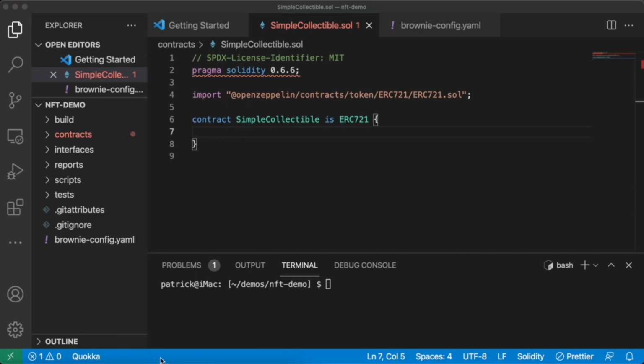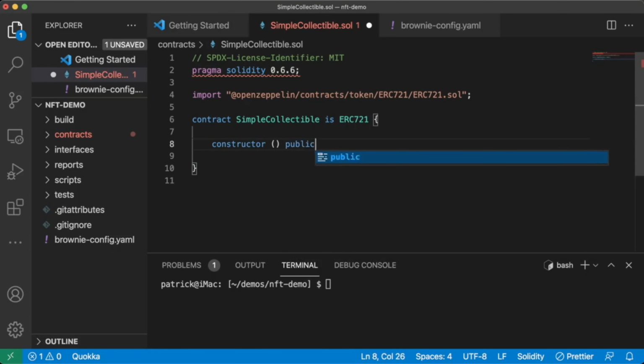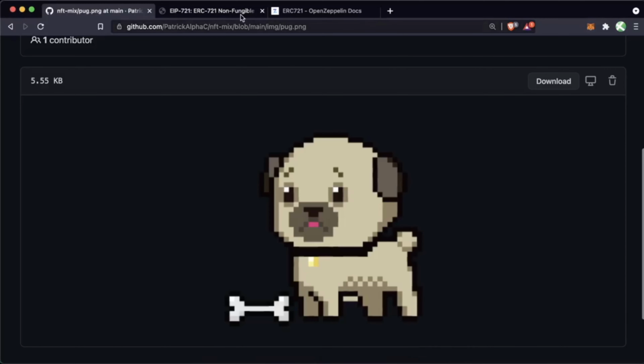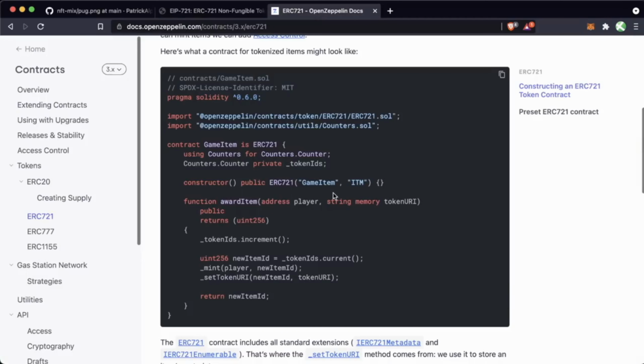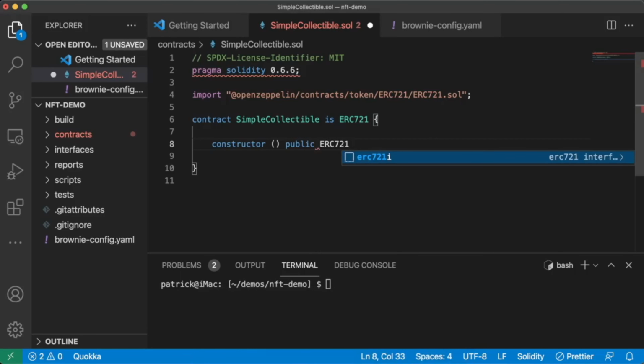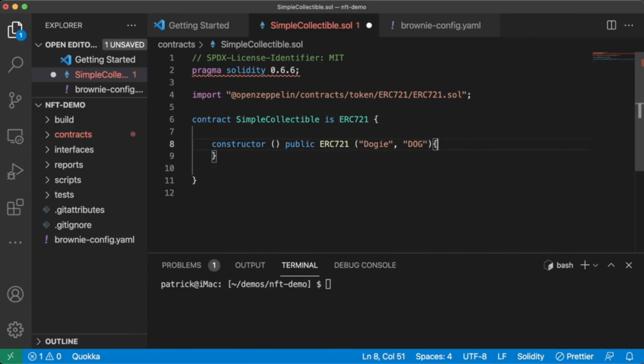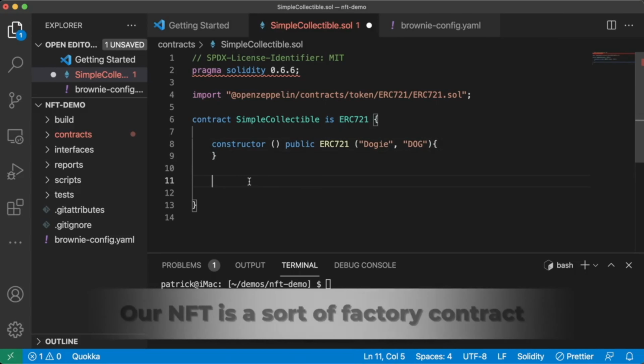So let's create the rest of the contract for this pug. The first thing we're going to make is our constructor. It's going to take no input parameters and be a public constructor. Then we're going to use the ERC-721 constructor, which, if we look at the documentation, takes a name and then a symbol. We'll say the name is Doggy and the symbol is DOG. And perfect, that's all we need to do for the first part. This NFT contract is actually what's known as a factory contract.